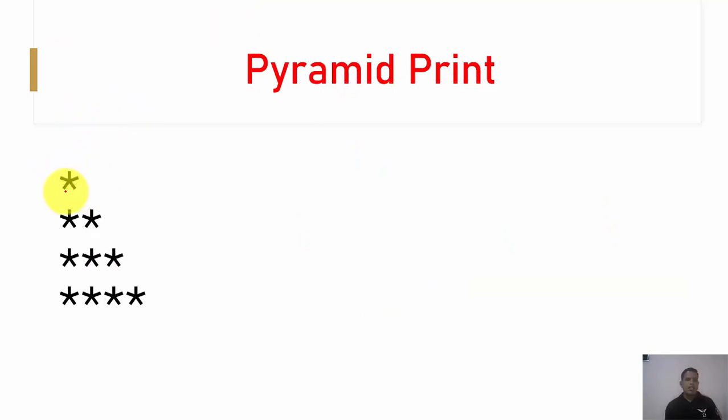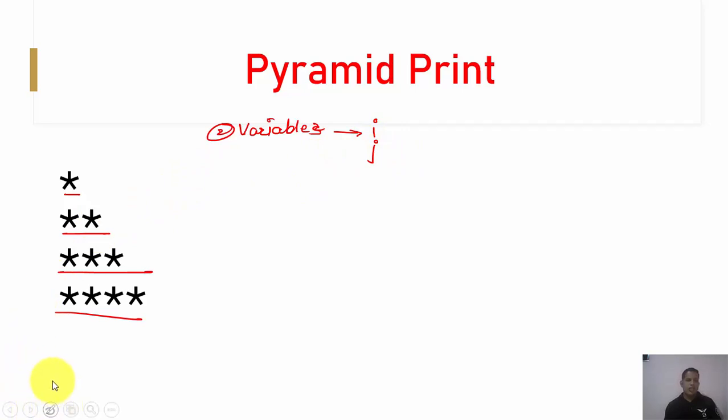I'm supposed to print this pattern on my output screen. Now to print this, I am going to deal with two variables. My first variable I'm going to call variable i, and the second variable is variable j. Now what is the need of these two variables? If I closely look at this pattern, then one thing is clear.